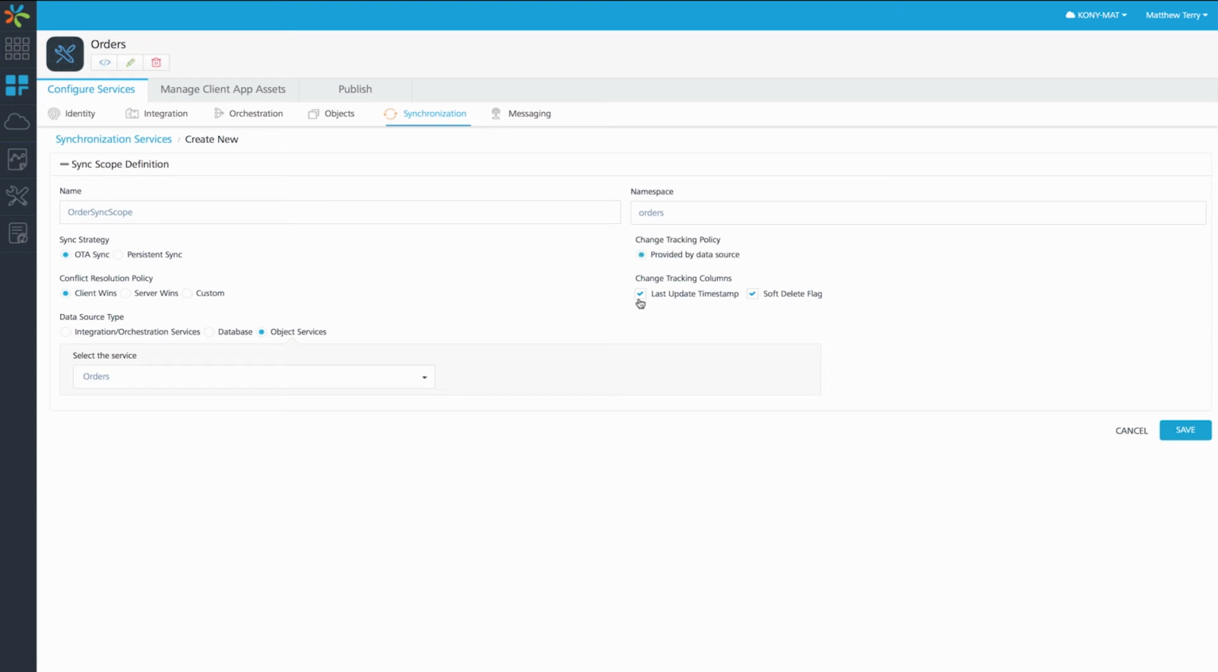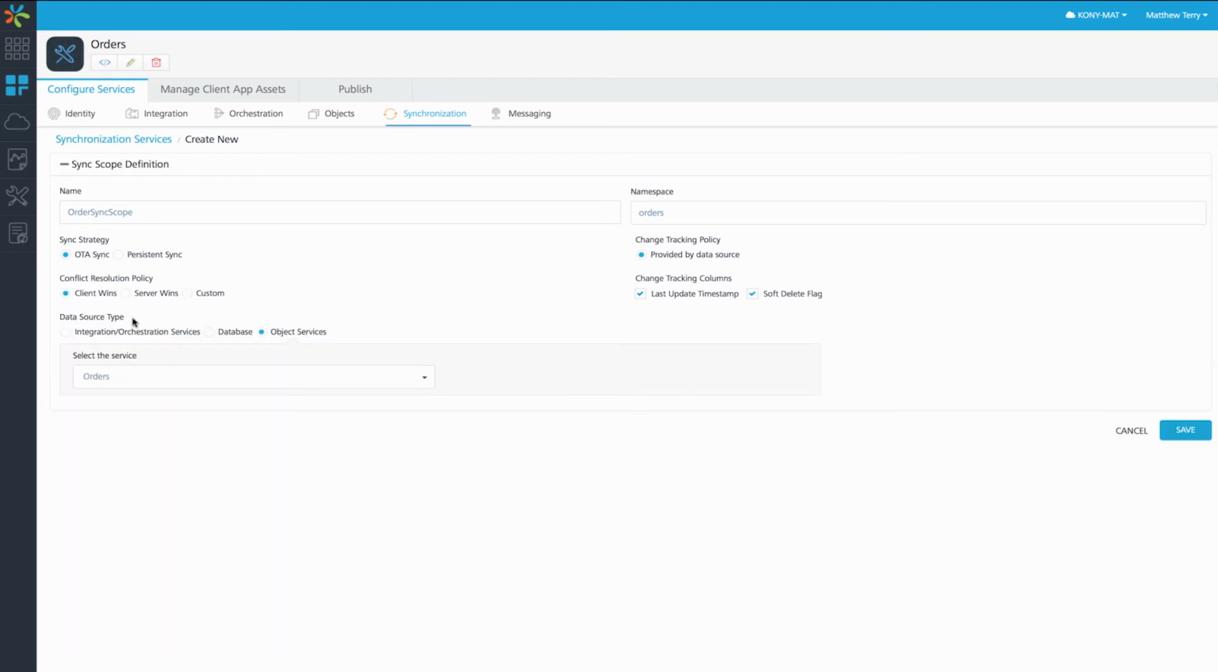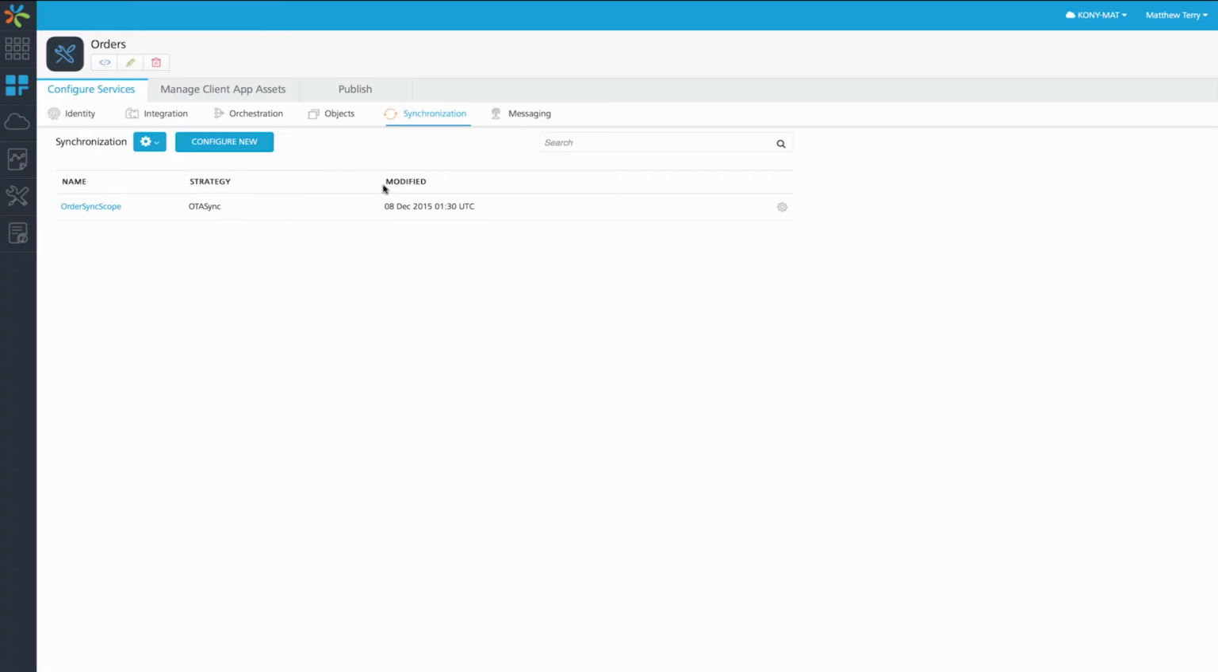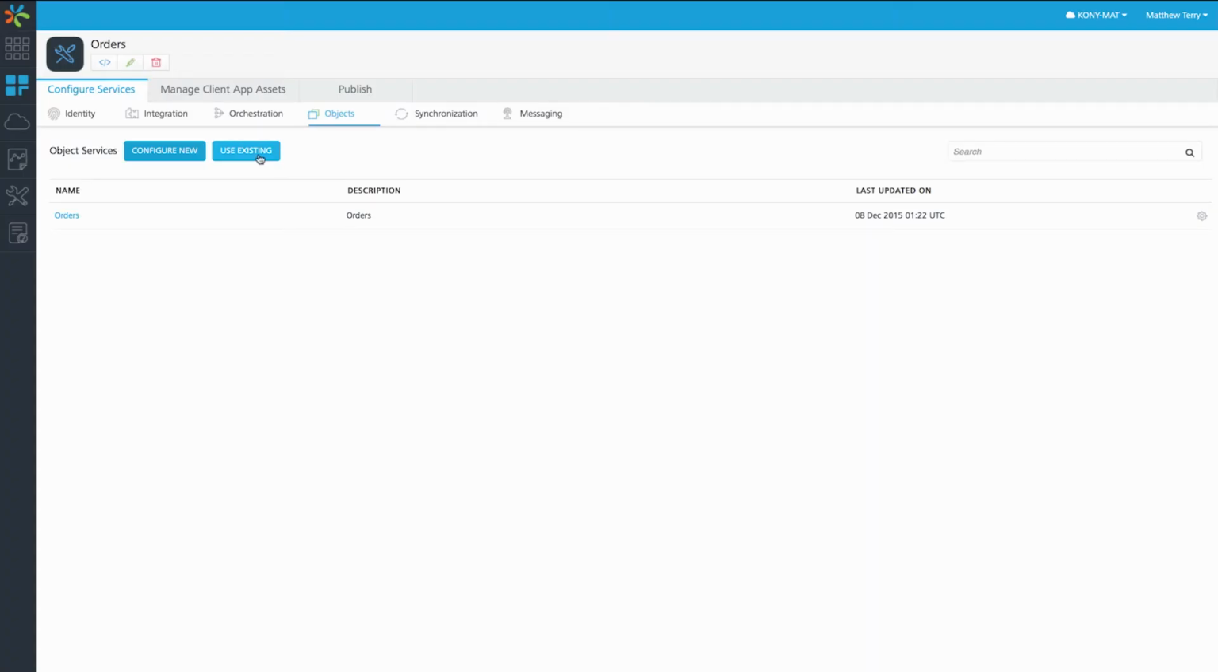We can also configure how to manage data conflicts. You can choose client wins or server wins, or write your own custom conflict resolution policy. Once the sync scope is defined, we associate that with our object service, and it will now automatically be synchronized to the device storage when we invoke the object methods from the app.